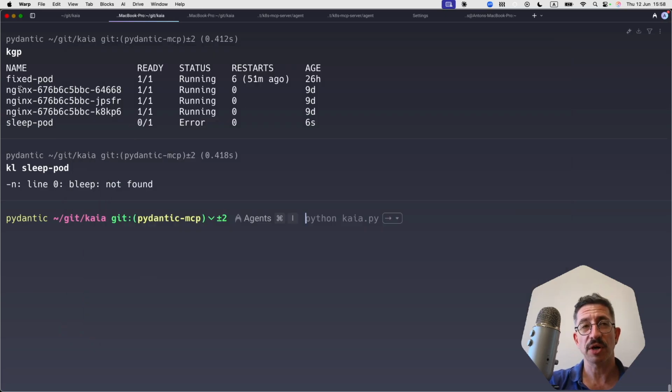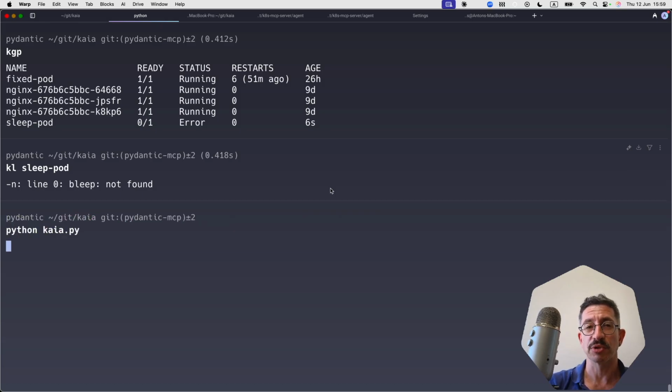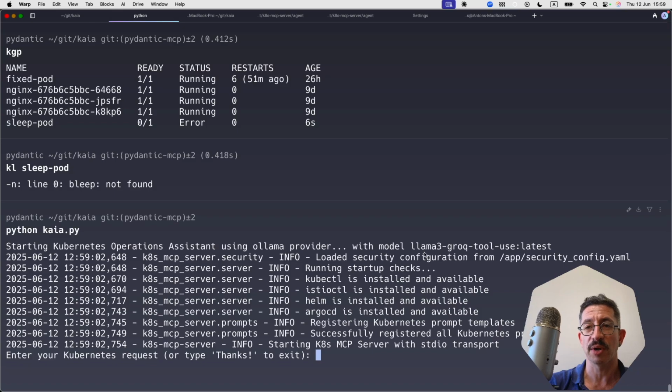So what are we troubleshooting? In my default namespace, I have one pod here named sleep pod. It's erroring out, and by looking at its logs, we can see that it's trying to run a utility called bleep. And of course, it should have been sleep, but there's a typo, and that's why it's trying to bleep. Okay, now let's see if Kaia using an open source model, and here I'm using Llama with the Llama 3 Groq tool use model, will be of any use for us.